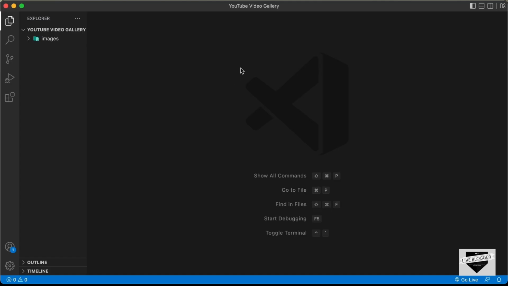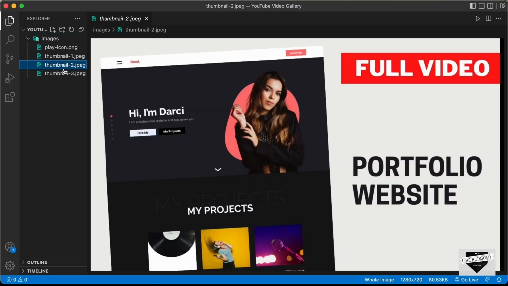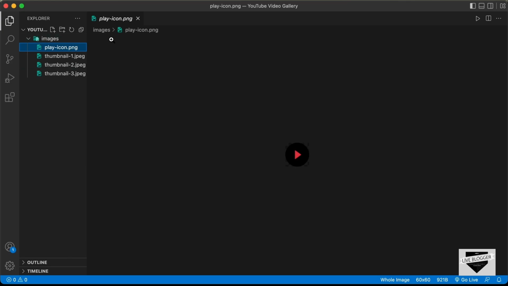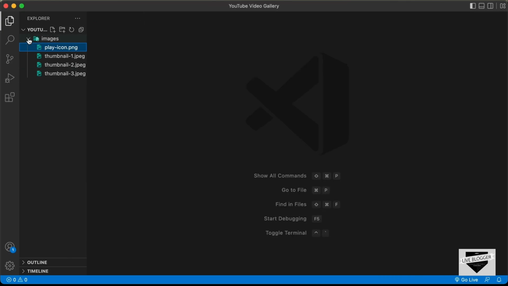Right here I have created this folder called YouTube Video Gallery, and I just opened it with VS Code. And here I also have a folder called Images, and in that we have these thumbnails of the videos. And then we have this play icon. So we're going to use these in our design. Right, let's go ahead and start creating the necessary files.